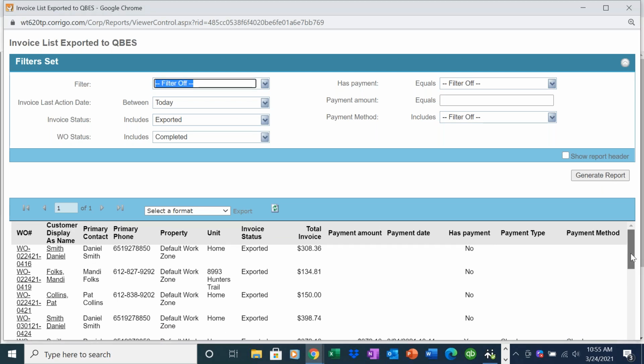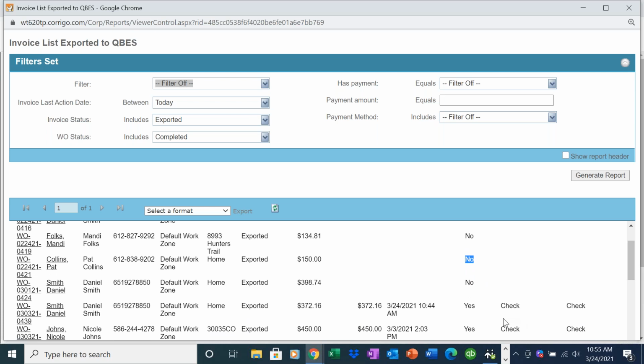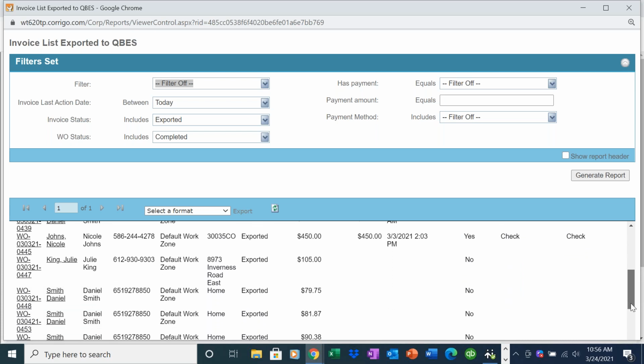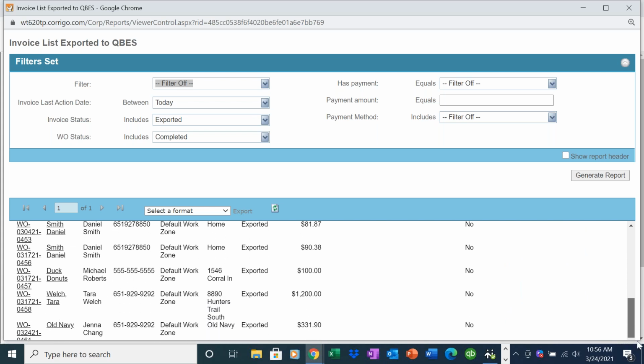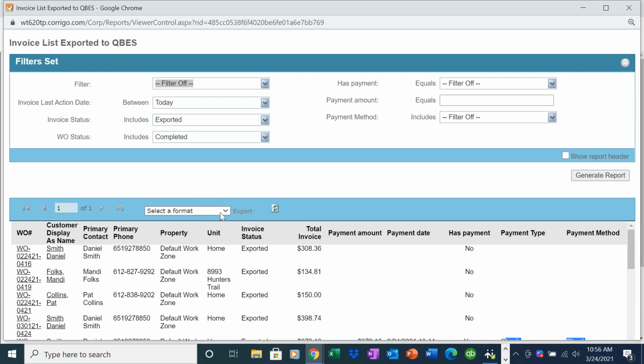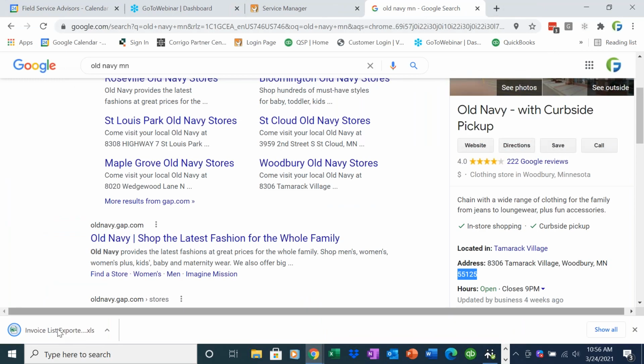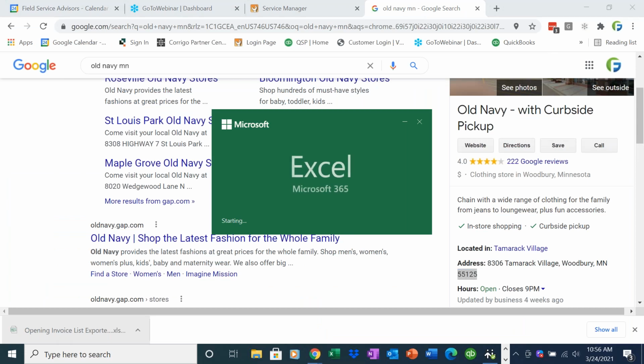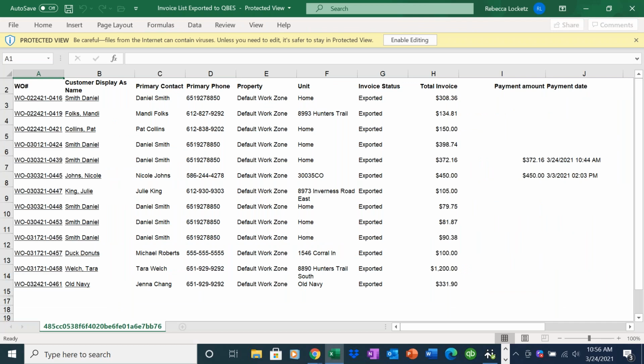You can see Daniel Smith had a few, and it'll tell you which ones had a payment and which ones did not. If they did have a payment, it's going to say yes and the payment type. So as you can see, all of these invoices were exported over today. Most of them did not have payments, just a few. So you're going to have to export this to Excel and then print off this report, so you can then go right to the customer center and go right to those customers.